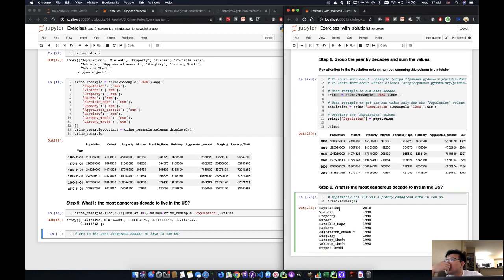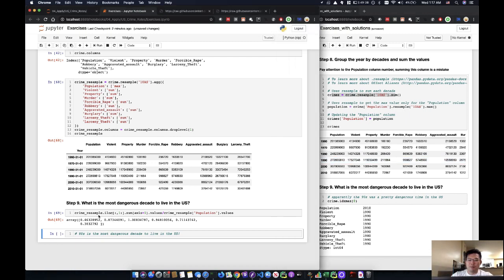The '90s. Why the '90s? Yeah, you have the most crime. However, you have more population as well, right? So I still go for mine. I think this relative ratio matters better.